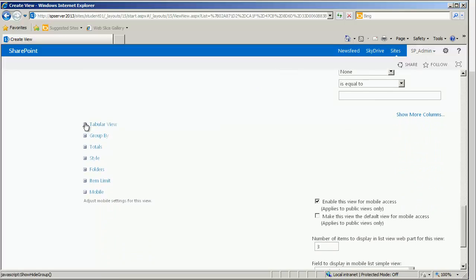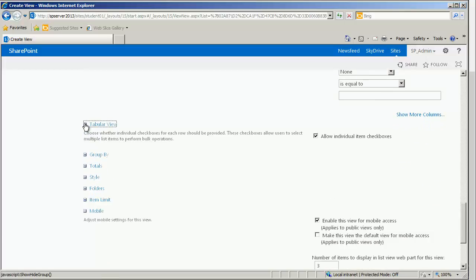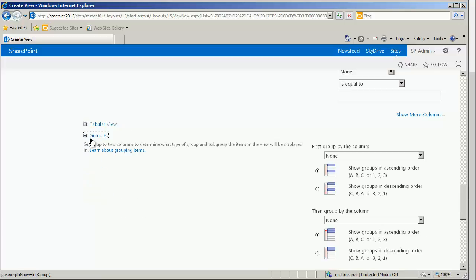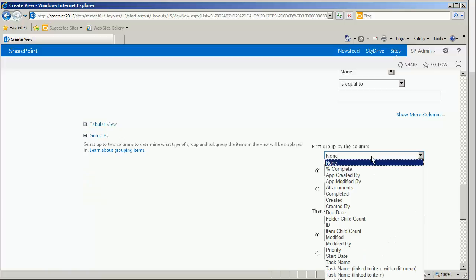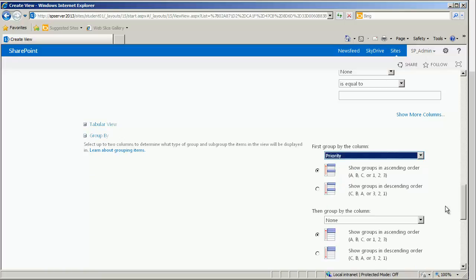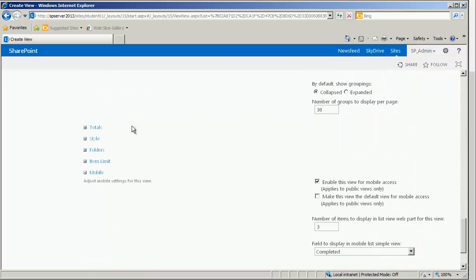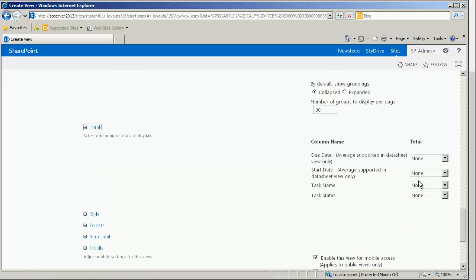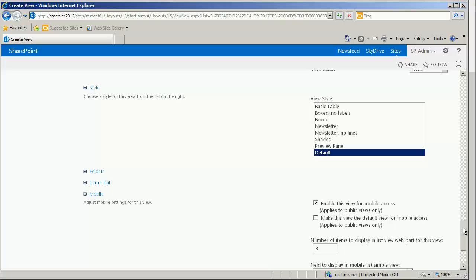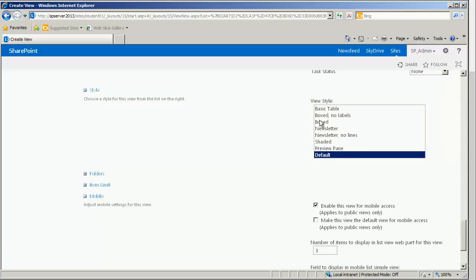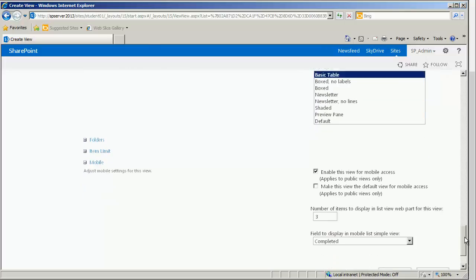We also have an opportunity to change the view. Will we allow for multiple checkboxes? That's nice. A group by, so I can have my tasks grouped by what? Grouped by maybe priority for organizational purposes. We may have totals, so if there is something with numerical data, we can go ahead and do math on that. If it is going to be a number or a date of some sort, we can not only just count, but we can do an average, the max, the minimum. We also have a style, which will allow me to take a look and decide that maybe it shall be a basic table, it shall be shaded, you know, whatever the style is that we're interested in.